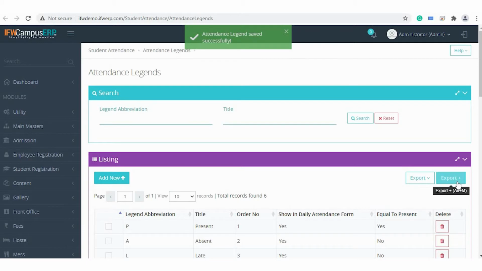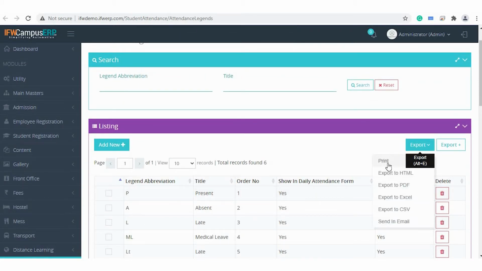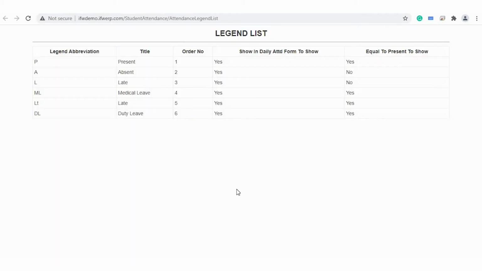Export and export plus buttons are available on each form. For reporting purposes, you can get the reports in HTML, PDF, Excel and CSV. Let's take a print and see. This is how the report will be generated.